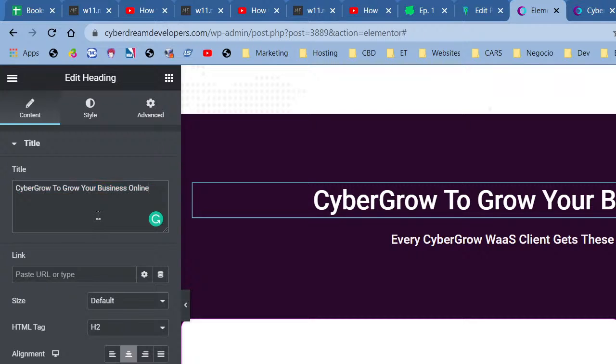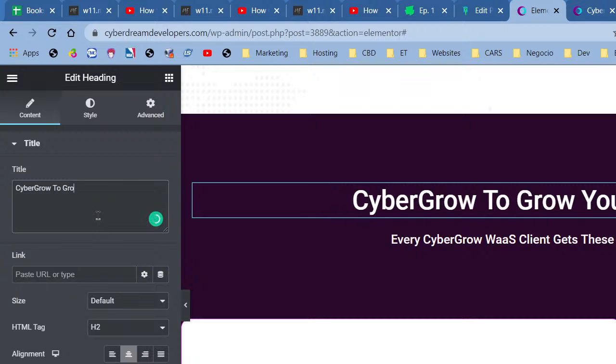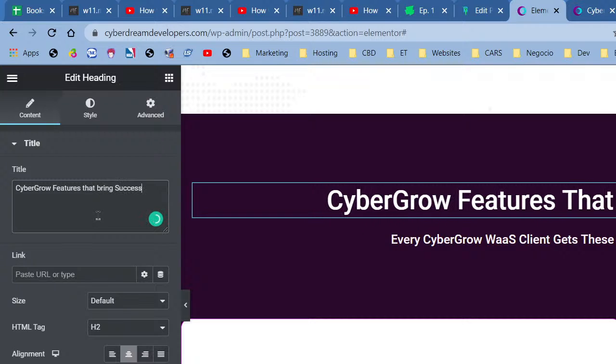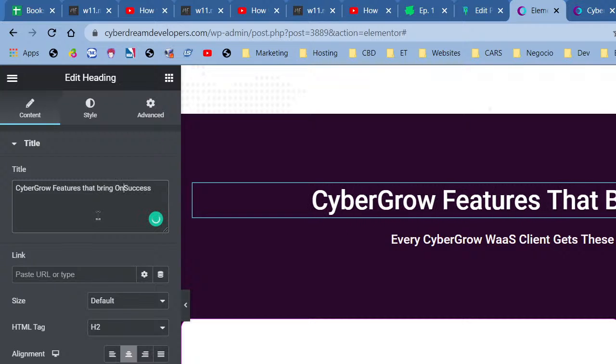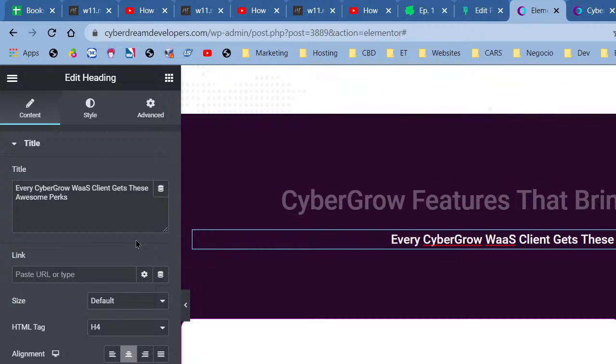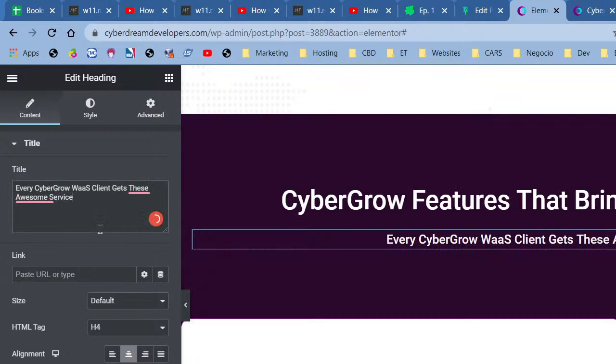CyberGrow. Features that bring success, online success. CyberGrow features that bring online success. Every CyberGrow WS client gets these awesome perks, awesome services to grow their business online.